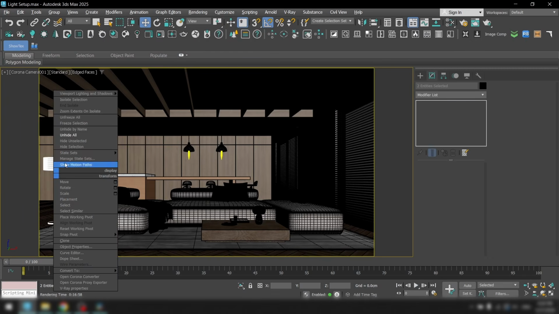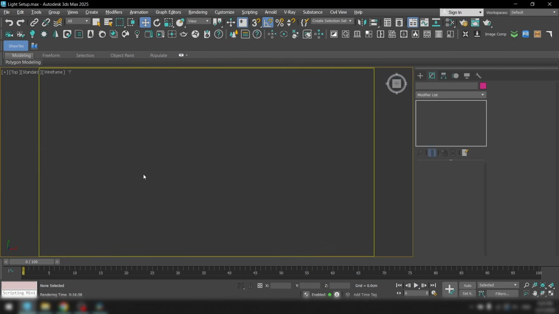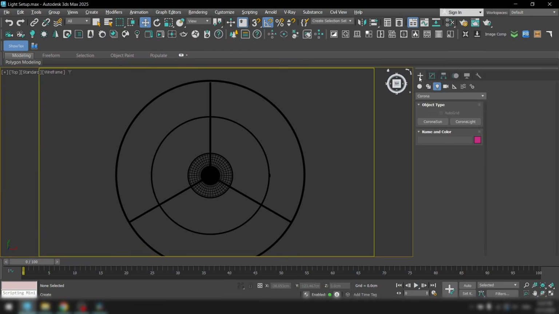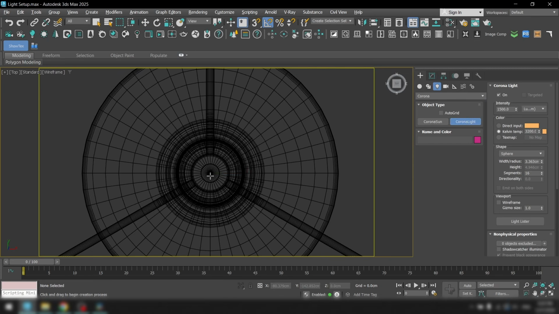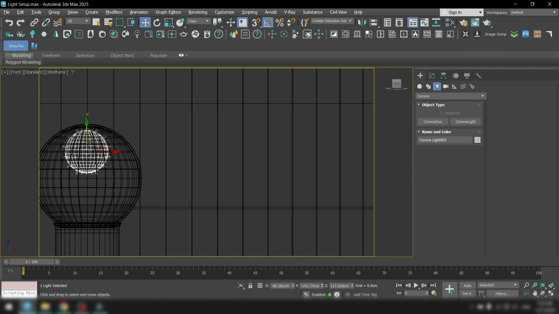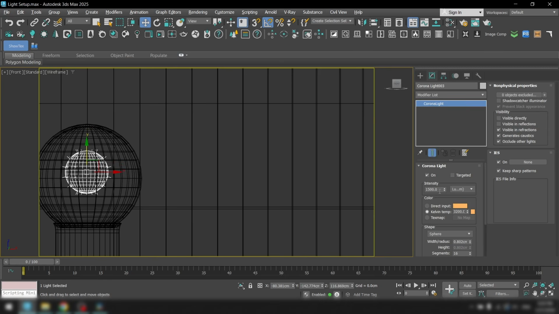Now let's select our floor lamp and let's hide everything else. I will create the light with the same logic here. Select Corona Light and adjust it. Make sure I place it inside the light bulb. I will just change the temperature slightly to something like 3000 Kelvin. And slightly adjust the size.